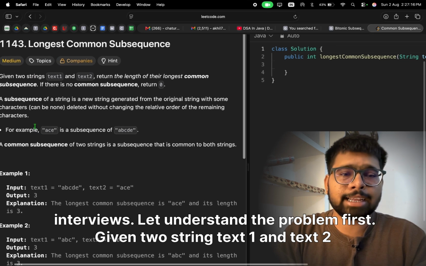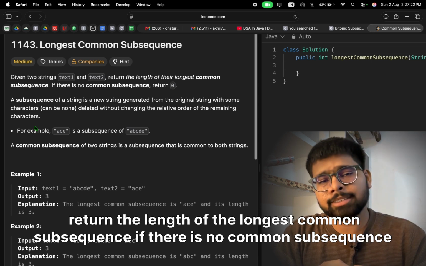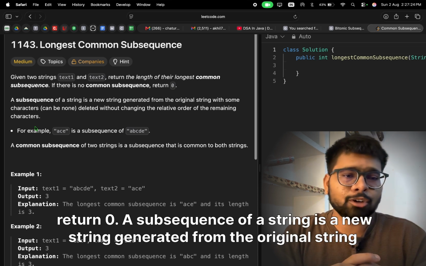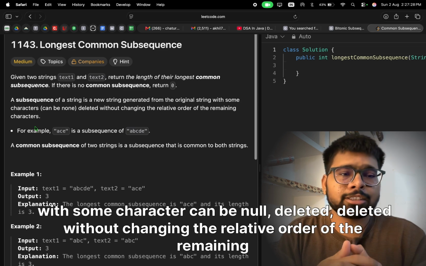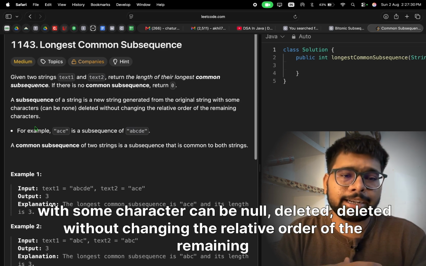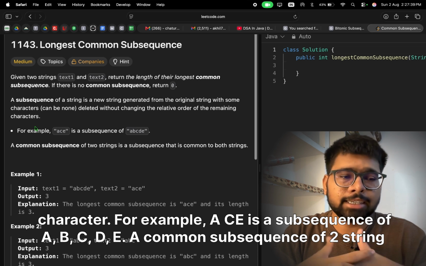Given two strings text1 and text2, return the length of the longest common subsequence. If there is no common subsequence, return 0. A subsequence of a string is a new string generated from the original string with some characters deleted without changing the relative order of the remaining characters. For example, ACE is a subsequence of ABCDE.